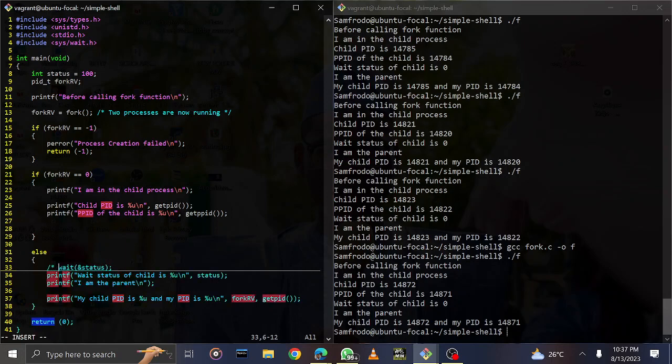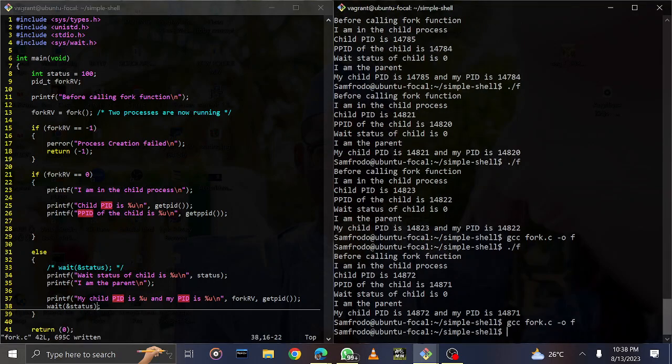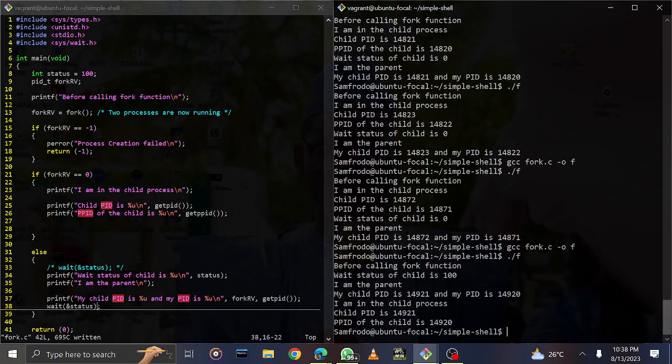Let me just comment it out. So I'm going to call another wait down here. Let us call wait here, not up there. Let everything inside the parent process execute first, right, before we call our wait. I believe you understand what I'm trying to do here. So I want to compile this, and then you can see.